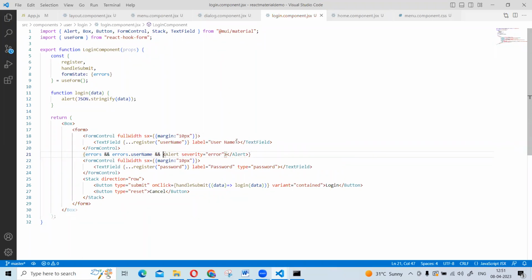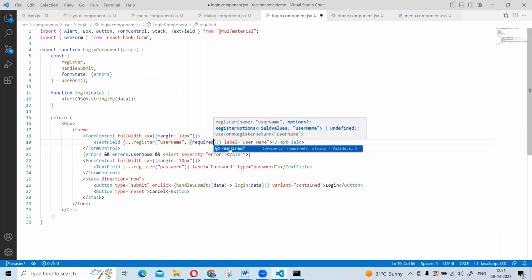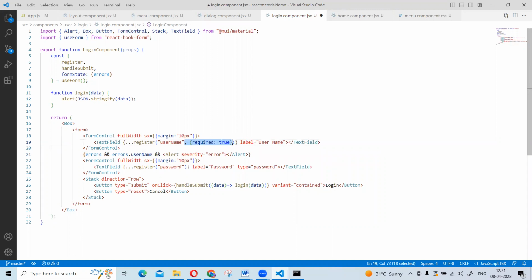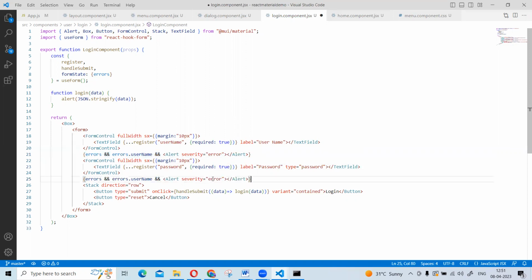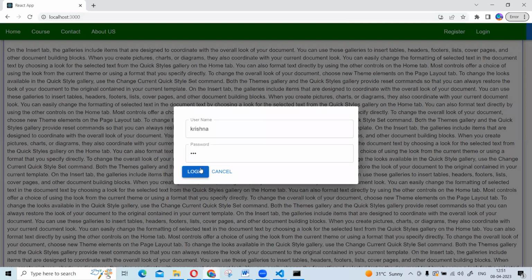Okay, that's it. So simply here you are registering, right? The first parameter of register is nothing but this one. So next it will take required colon true. Okay, required colon true. So next here also let me take password required true. So let me add alert here also. Okay, after the control, Alert severity, here you can say error, warning, whatever you want.